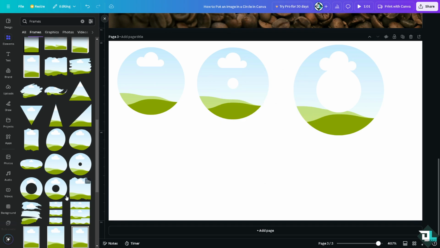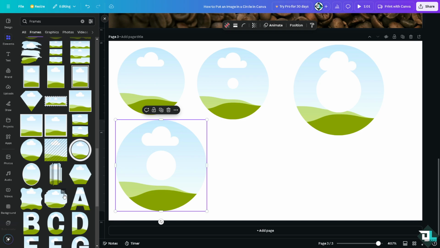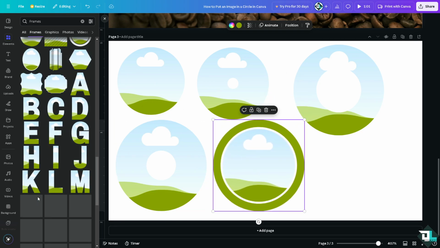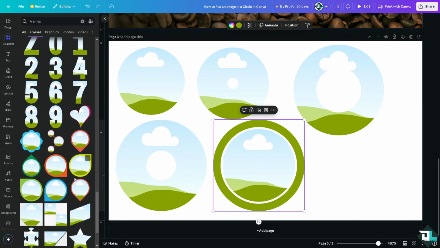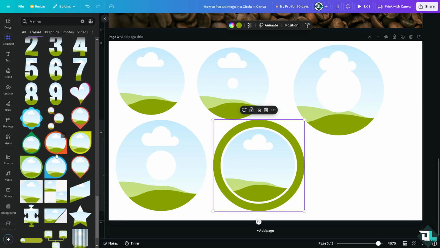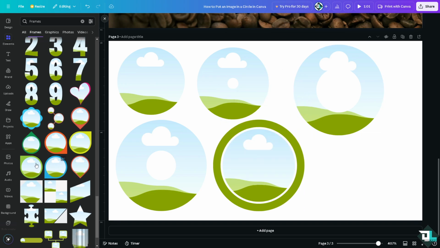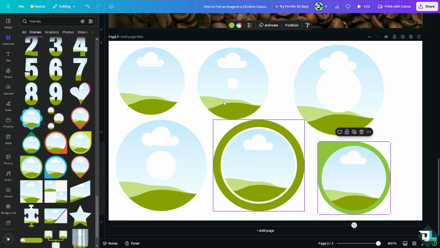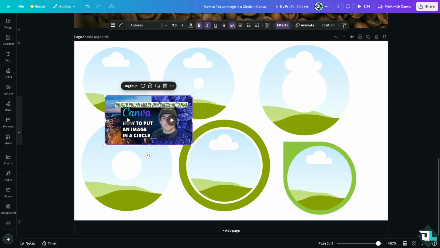No, we already selected it. This one, let's try to look for another circle. This one right here. So we have almost six circles. Is it? Yeah, this is considered a circle, right? So let's use that. How about this one right here? So we have six circles. Now I'm going to paste again the copied element from before.